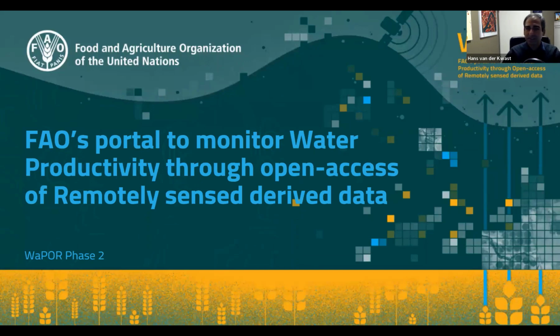Let's then move to the data that we are going to use. So that is FAO's portal to monitor water productivity through open access of remotely sensed derived data.